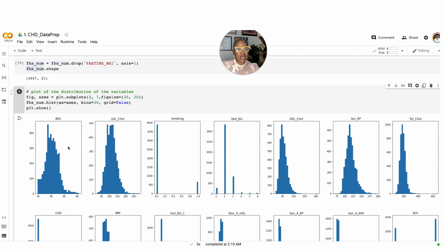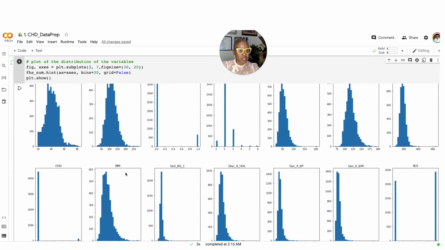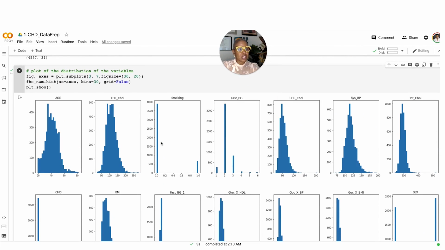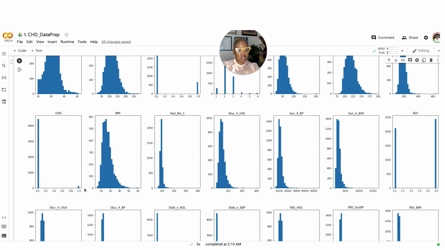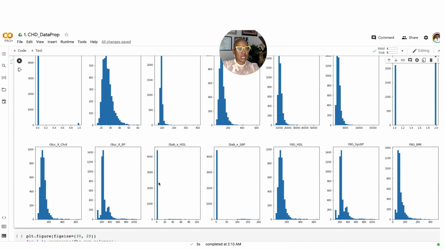So here we have age and LDL and HDL, and you know, these are the ones that are normally distributed, at least to some extent. It's not perfectly normal. But then if we look at smoking and fasting blood sugar and heart disease, of course the target, significant imbalance here, gender, these are all actually categorical variables that are labeled with numerical values.